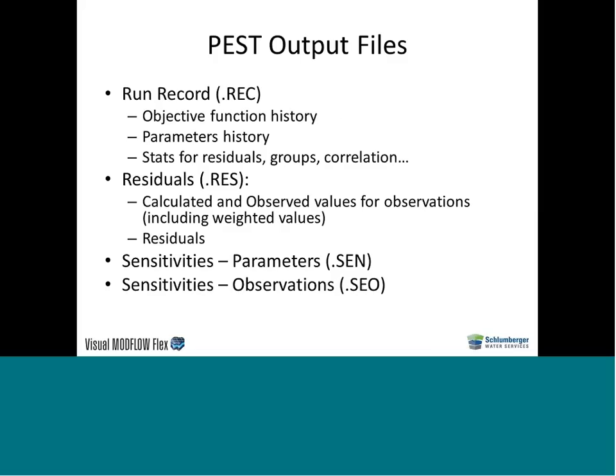The RES file contains the residuals, so the calculated and observed values for your observations, including the associated weighted values if you've applied weighting factors, and also the residuals themselves. Then there's a .SEN file, which contains the sensitivities for the parameters, and the .SEO file contains the sensitivities for the observations.